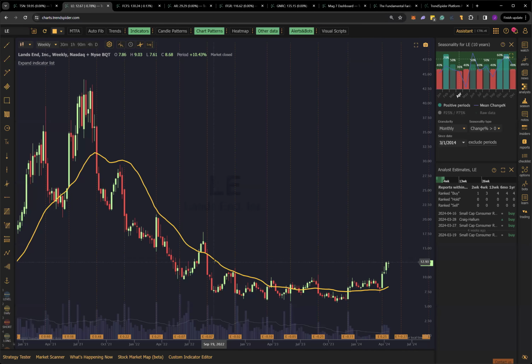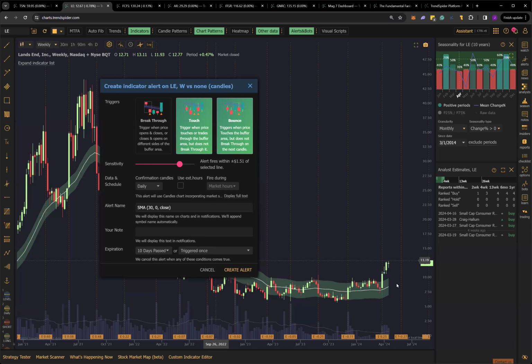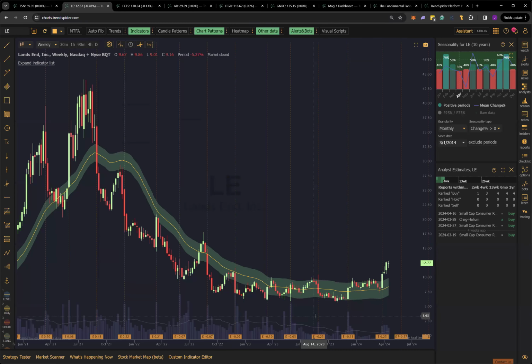So what I'm going to do here on this particular name, I'm going to right click on this 30-week SMA. I'm going to create an alert on it, and I'm just going to do a touch bounce alert. I'm going to increase the sensitivity so that I'm alerted somewhere within this range of the 30-week. And then I can just choose how long I want this to live in my system, maybe 60 days, a couple of triggers on it, create the alert, and I'm done.